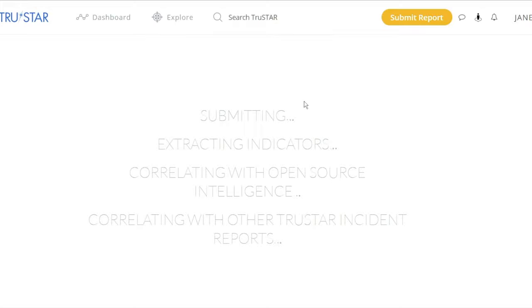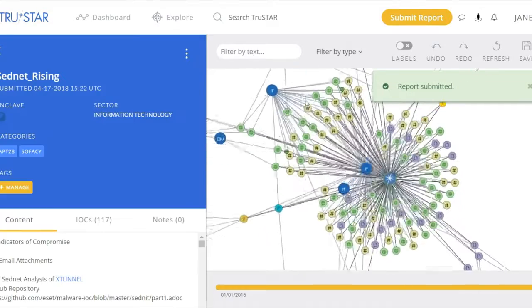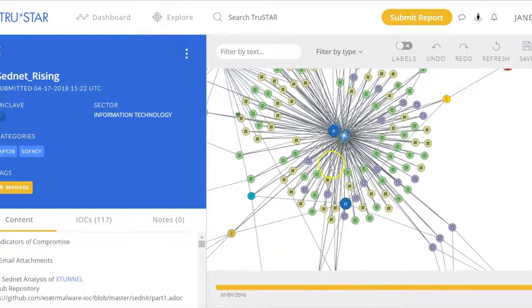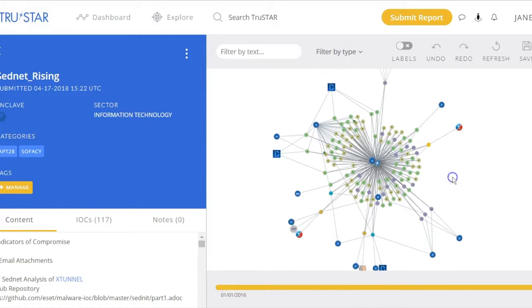It's now working with the data and extracting the indicators and correlating with other open source data. And what you see now is a graph-based model of the data as it renders within the threat intel platform.